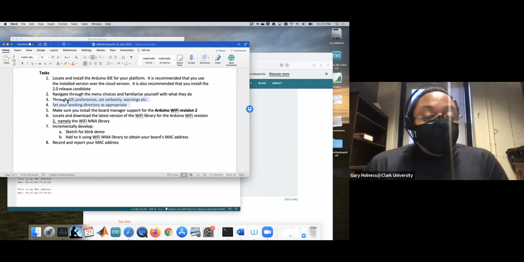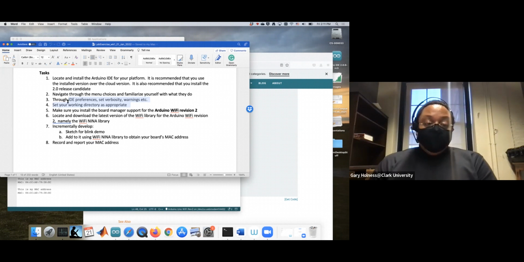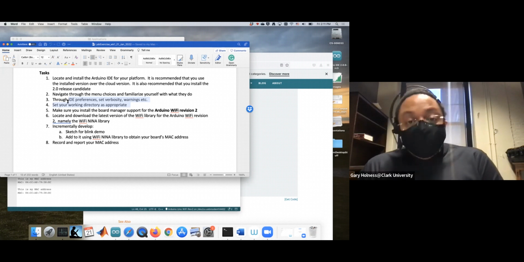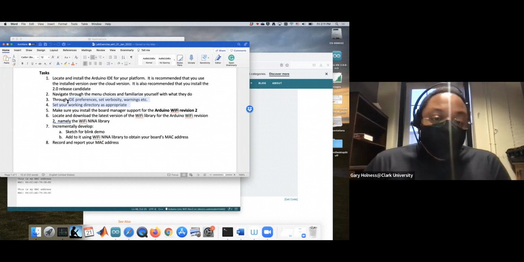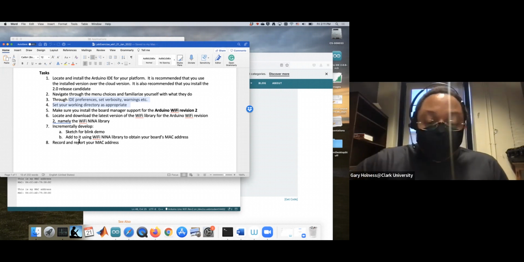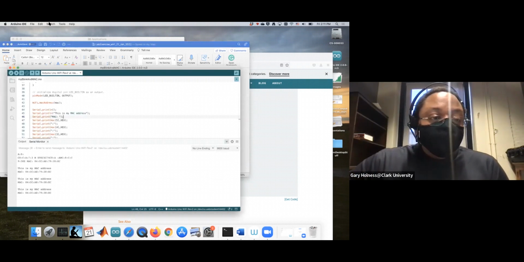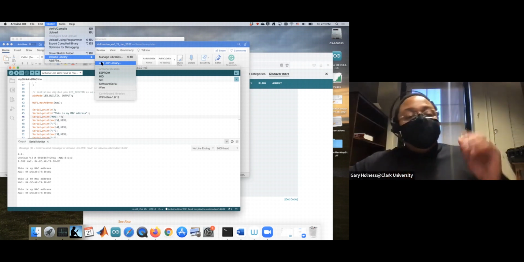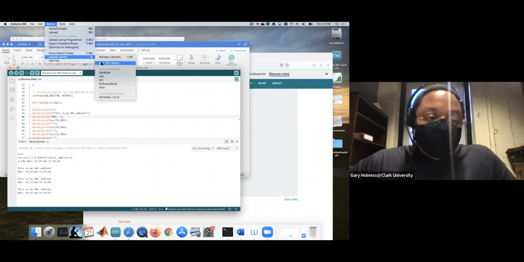Install the board manager. That's really important. Without the board manager, your IDE installation won't be able to talk to the board. Locate and download the Wi-Fi NINA library. Don't go through the menus. Download the library from the Arduino website, and then go into your IDE, sketch, include library, add zip library. Do nothing else but add the zip library, not other methods.